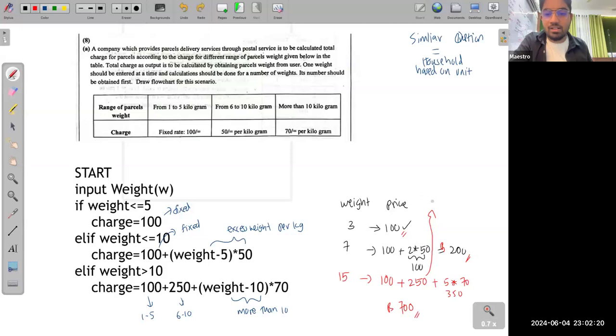Simple method. 15 kgs now. First 500, second 5, 50 into 5. That's 250. The rest 70. That will be 5 into 7. 70, 350. So you will have 700.